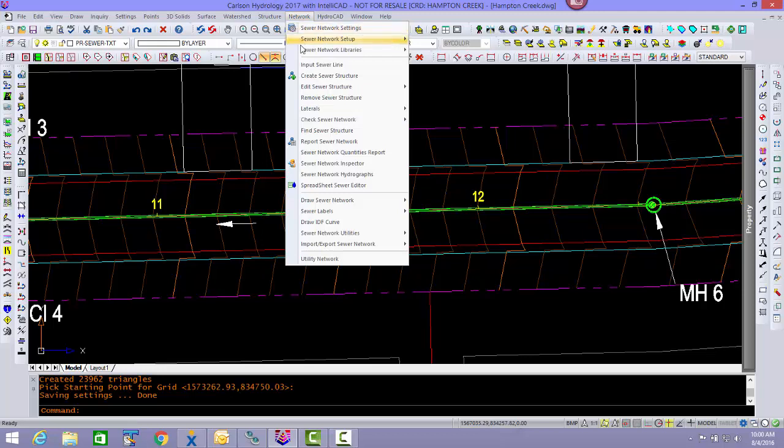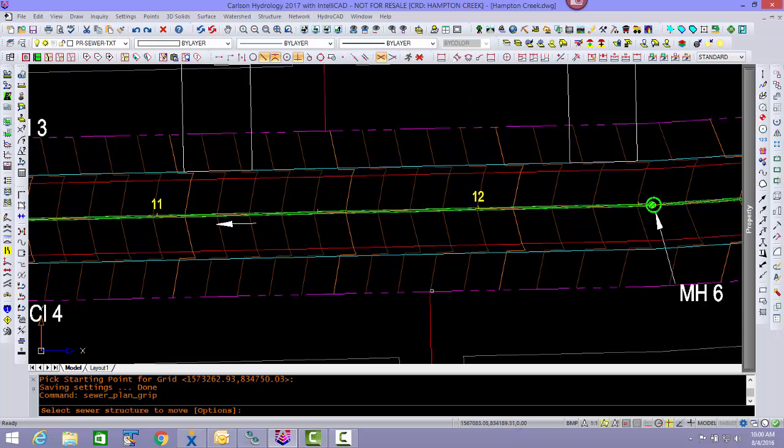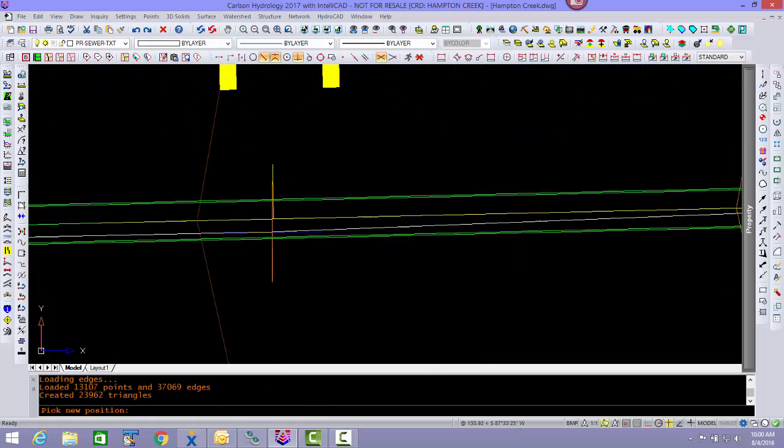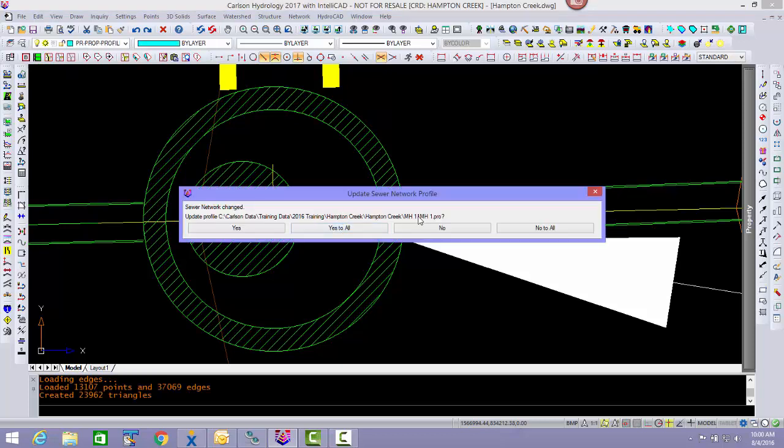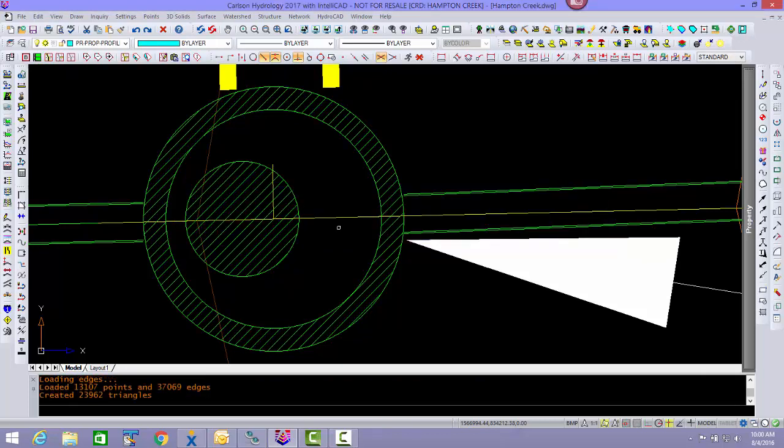Let's go network into our new list of commands and plan view. We pick our manhole and pick our new position. Let's pick the endpoint of that line, and let's hit enter to end. Okay, and basically my profile is being updated right now. I'm going to say yes to all. I'm going to let it update these profiles.